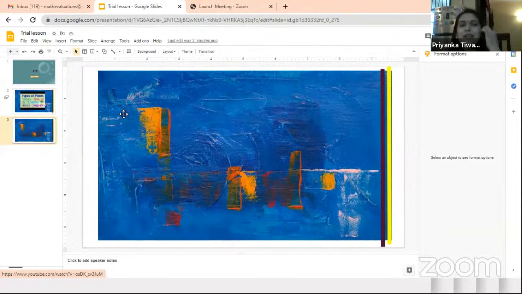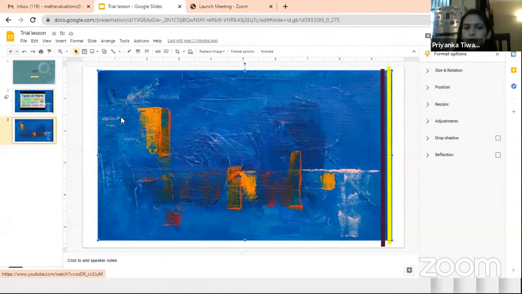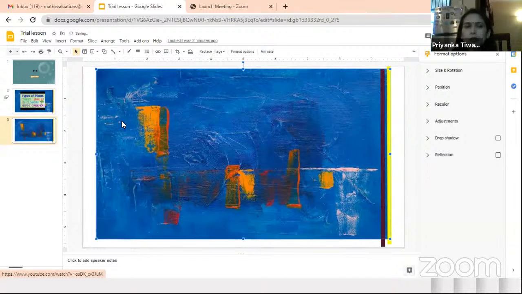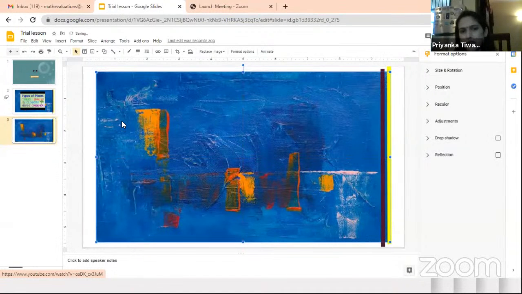So how do I put animation and transition? Now, what is the difference first between animation and transition? Animation is what you do on the objects that you have put on the slide. For example, in this slide, I have put this picture over here. Okay. So it is over here. I've put it as a background. So I don't want any animation on it. Animation I can put on any object that is there on the slide.